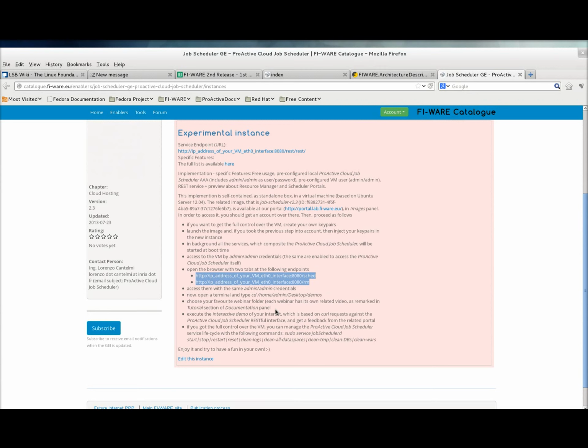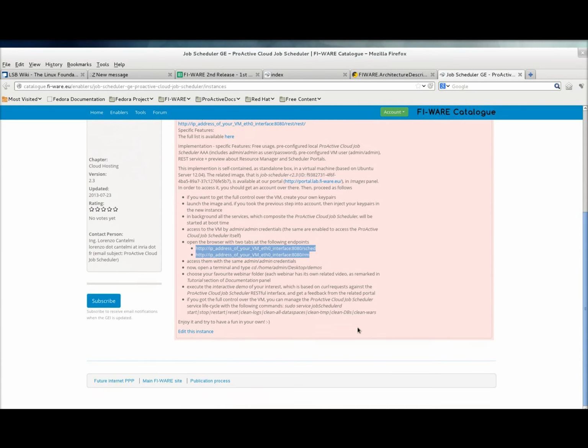Basically, the portals we saw in the previous webinar let you better appreciate the effects of each curl invocation against the REST interface. We see here that we can also manage the job scheduler lifecycle. That is a daemon, we see the D at the end of the name. We can start, stop, and reset. Basically, reset allows you to get back to the initial state of the ProActive Cloud Job Scheduler.